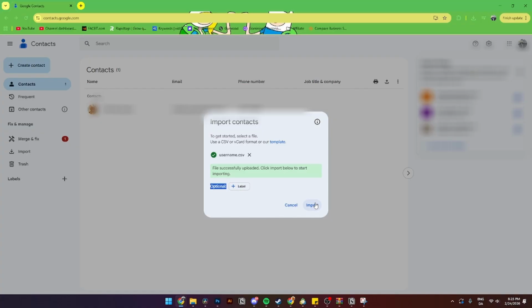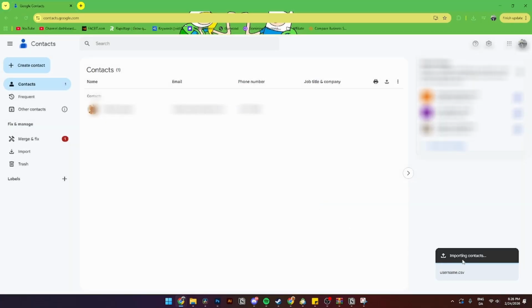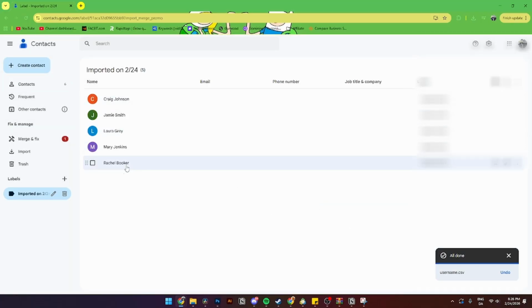From here, you'll simply need to click import, and then from here, you can import contacts. And as you can see here, it has now been successfully imported. And that's how you do it.